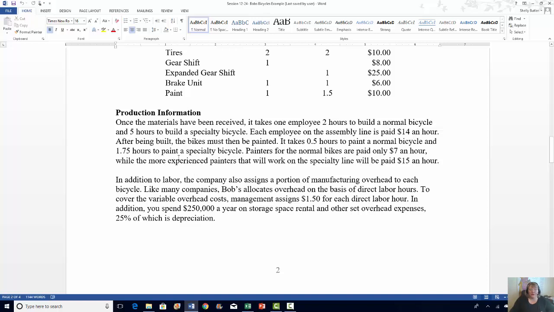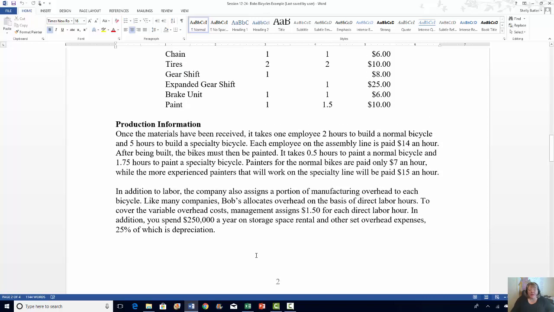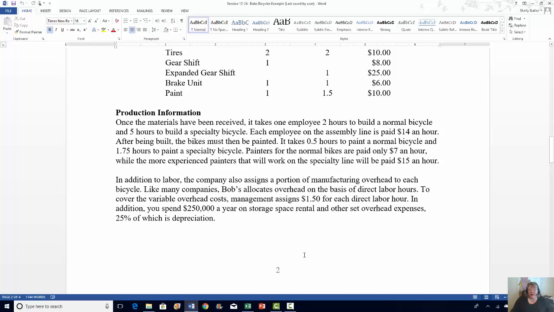Once the materials have been received, it takes one employee 2 hours to build a normal bike. Oh, we've already done that. It's the second one right here. In addition to labor, the company also assigns a portion of manufacturing overhead to each bicycle, just like we've learned how to do in Module 1. Like many companies, Bob's allocates overhead on the basis of direct labor hours. To cover the variable overhead costs, that variable means it changes with each bike, that is attached to each bike, management assigns $1.50 for each direct labor hour.